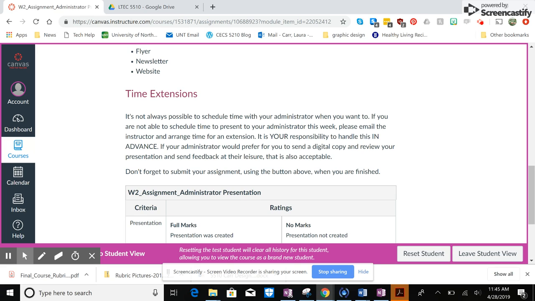And anybody that's ever worked with administrators knows that it's very difficult to schedule time with them. So it's explained that we understand that, and then it's up to you to make arrangements in advance. And if you need to just send them a digital copy and get feedback that way, that's also acceptable.